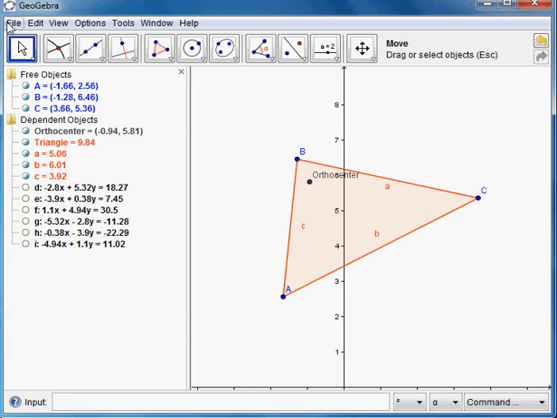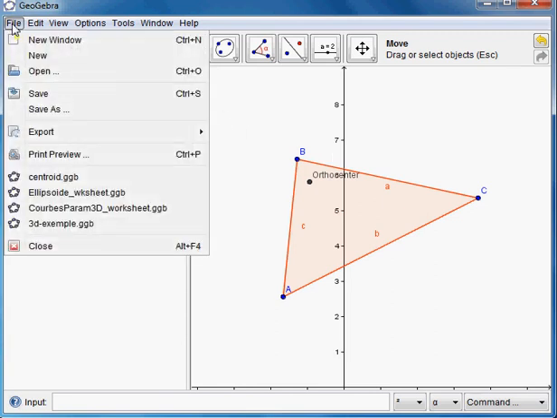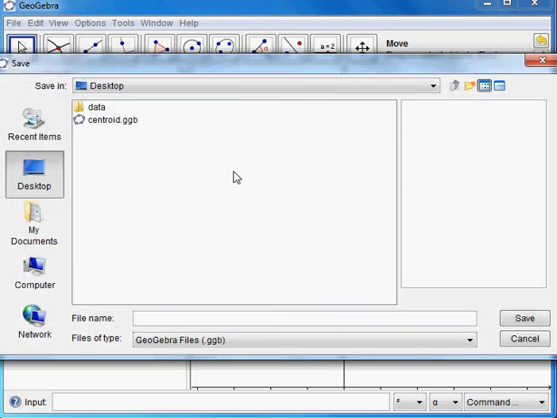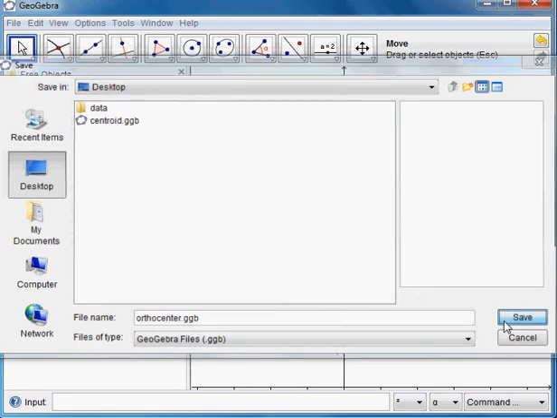It's very easy, as with any program. You just click up at the file menu, save or save as. I'm going to put it on the desktop. I saved a centroid earlier. I didn't show you that in the video, but the one we made in the first video, I'd saved that. Let's call this one orthocenter, and then the file type, as you see there in the menu bar, is GGB for GeoGebra. So I'm going to save that on the desktop.